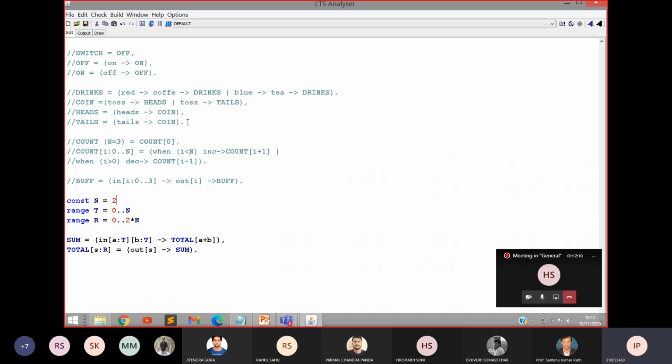So here we have constant n is equal to 2. Then we have taken two ranges, 0 to n and 0 to 2 into n. Then we have sum in, we are selecting two numbers, a in the range 0 to n, b in the range 0 to n. And then total we have a plus b.